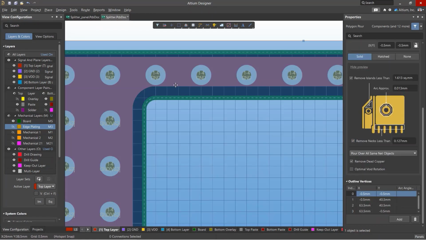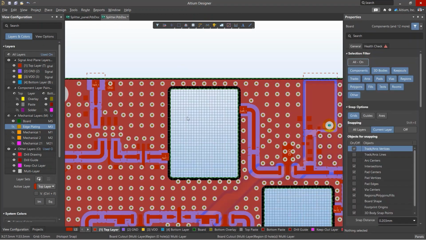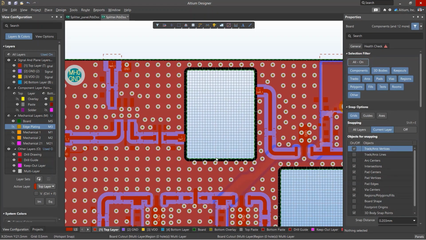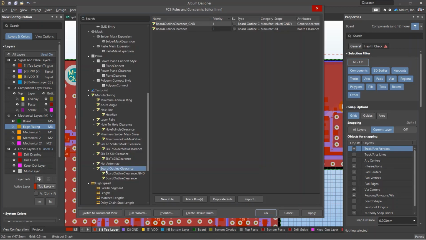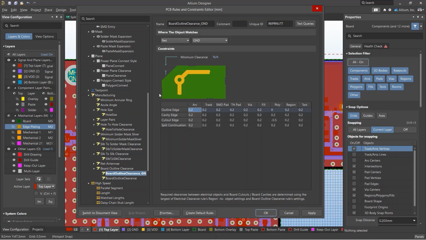To solve this problem, let's create a separate board outline clearance rule for the ground net and specify zero offset from the edge of the board. For a PCB cutout, you should specify a negative offset value.